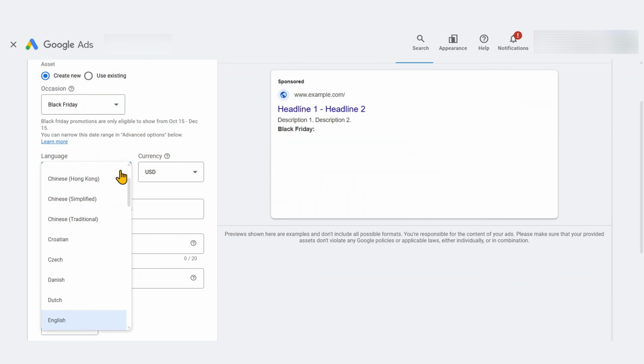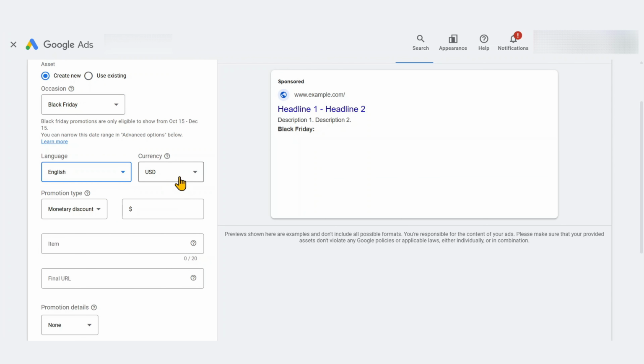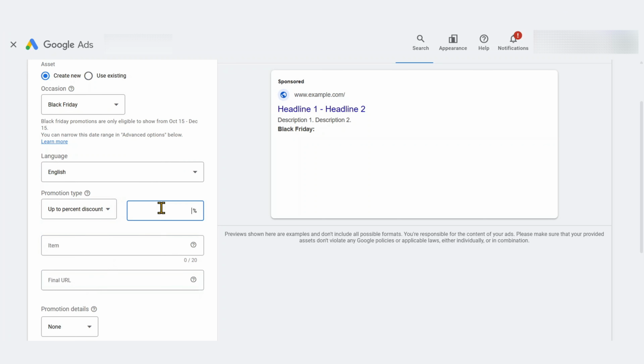Then choose your language, currency, and promotion type. You have 4 options. First, you can offer a monetary discount, which is like $20 off, a fixed dollar amount off. You can also offer a percent discount, like 10% off. And you can also offer up to monetary discount and up to percent discount. So, for example, if your sale is up to 20% off, then you would use up to percent discount. And in the percentage here, enter 20.